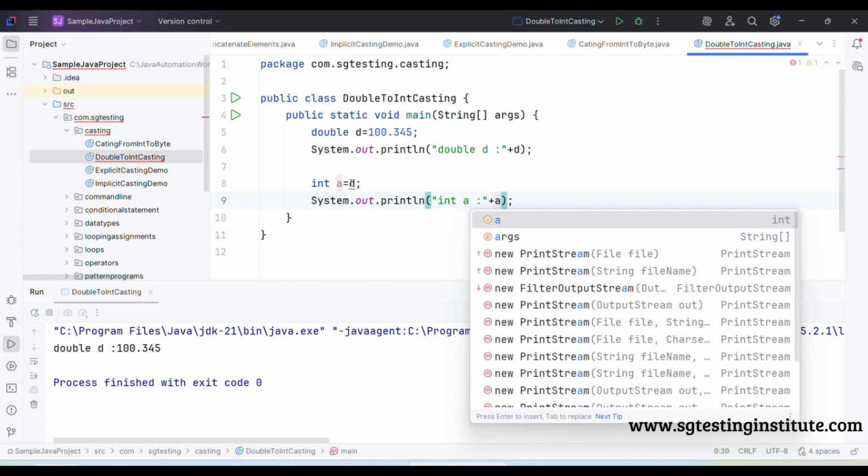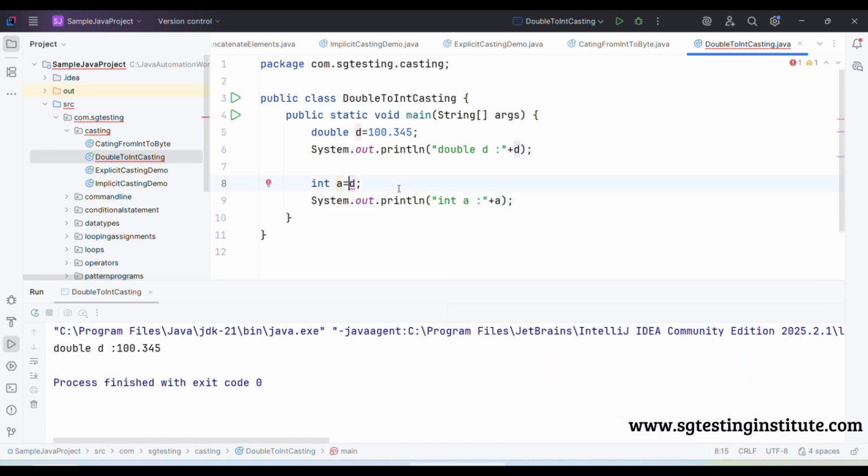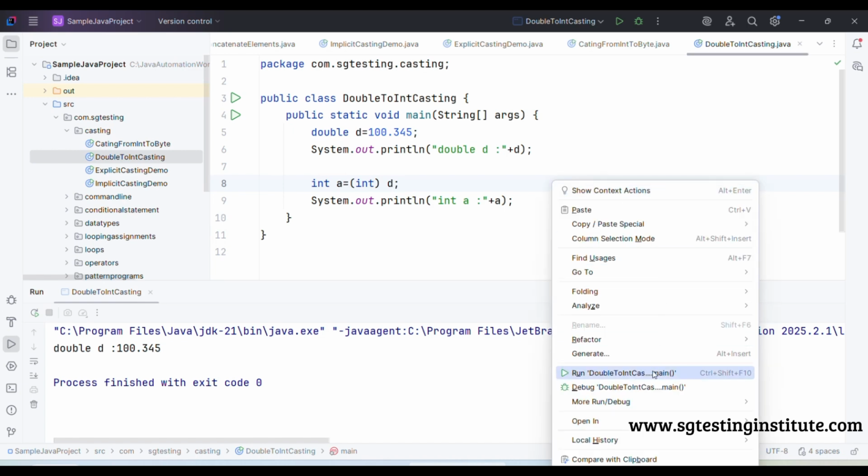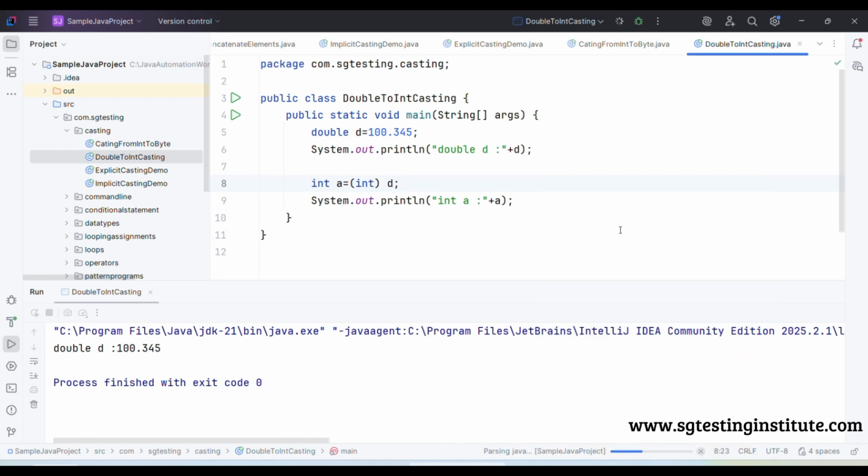Now we can't store it. In order to store the double value into an integer variable, we need to apply the casting. On the left hand side whichever data type we are using, on the right hand side we should use the same data type within brackets. Now if we run, we are able to store the value, but we are losing the decimal values. The decimal portion is lost because we are storing in an integer variable.